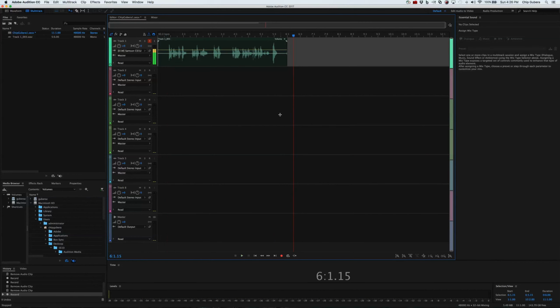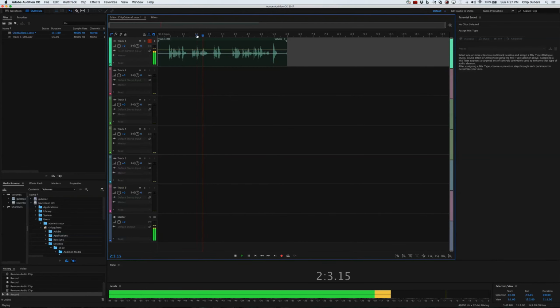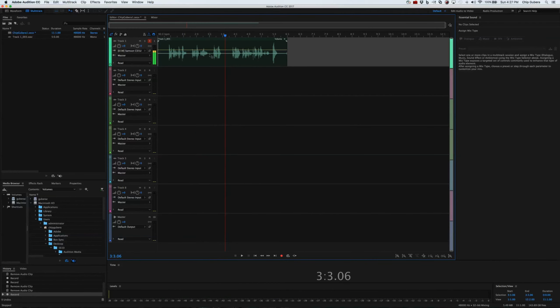Okay, now there's some things I don't want in here. As you can see, there's a big space right here between the lines. So what I want to do is actually split this and do an edit right here, which I can do in here pretty easily.